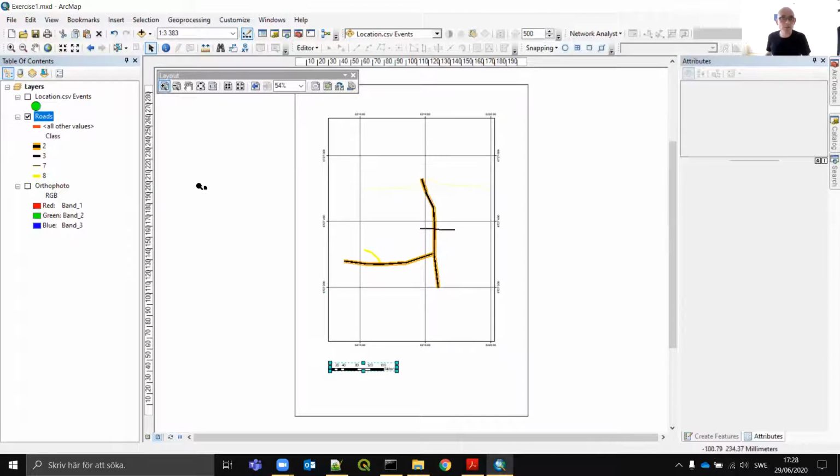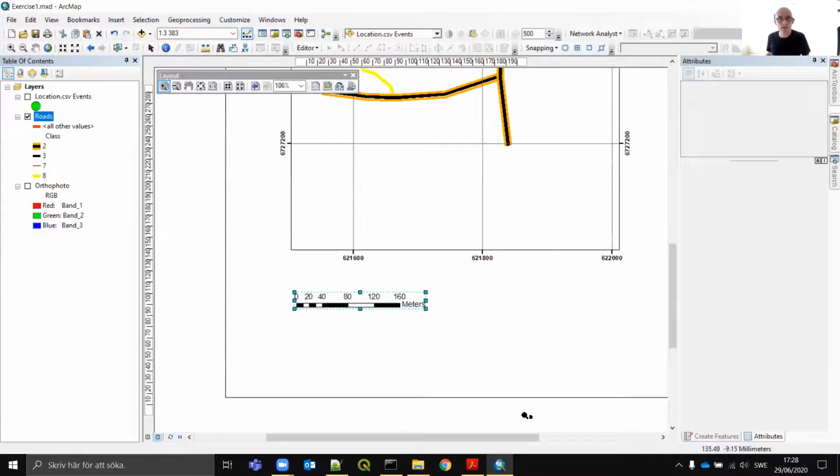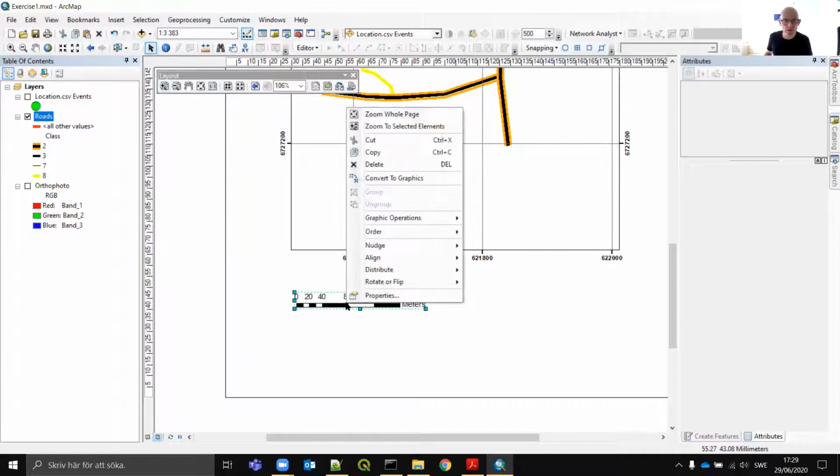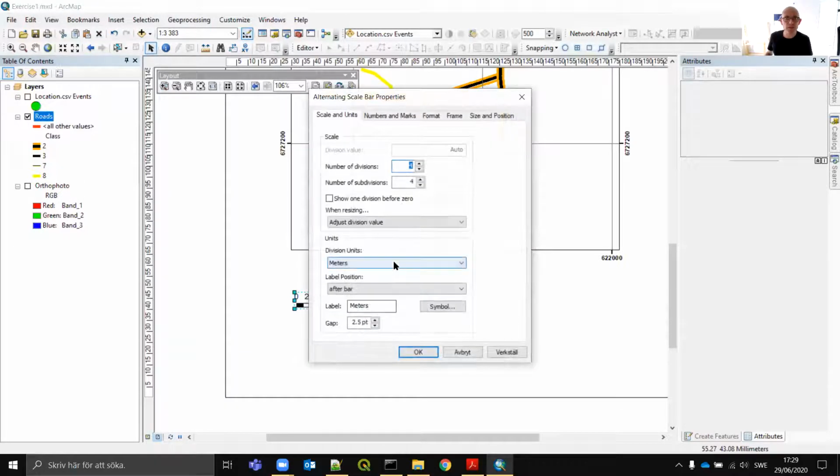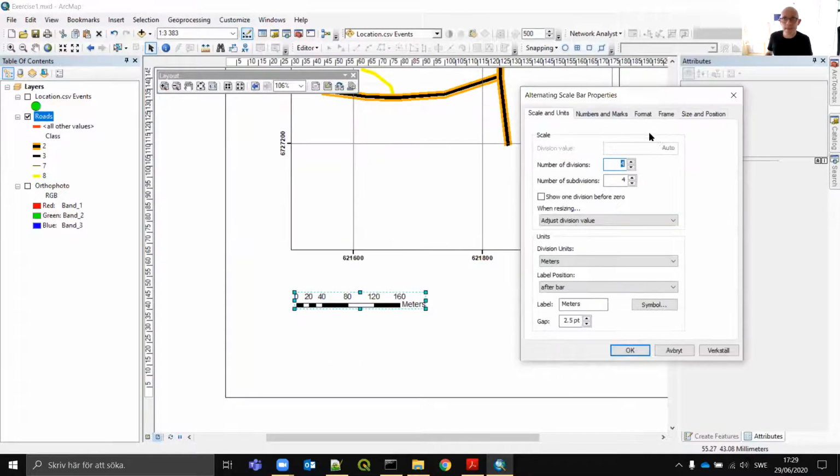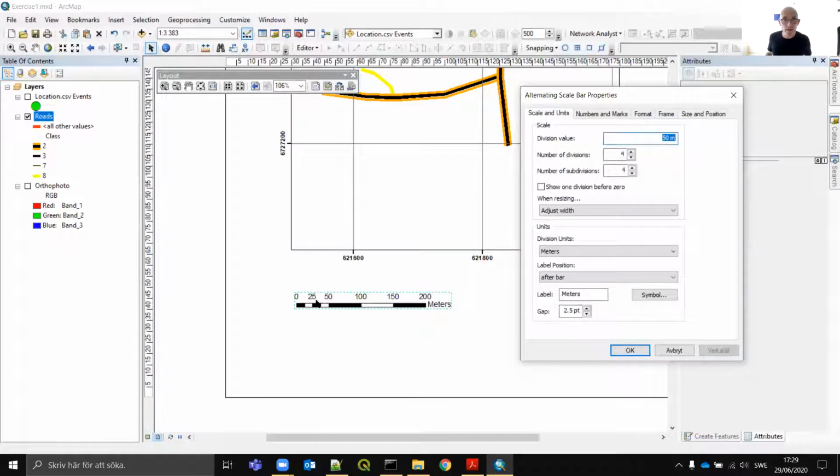Let's zoom in a bit on that. And look what that does. That's a bit odd, isn't it? It doesn't really work for us. So we'll go back to properties. How about, instead of adjusting division value, we adjust width. And we want those to be, say, 50 meters. Okay, so we click on apply there, and we get, what's this 25 doing there?